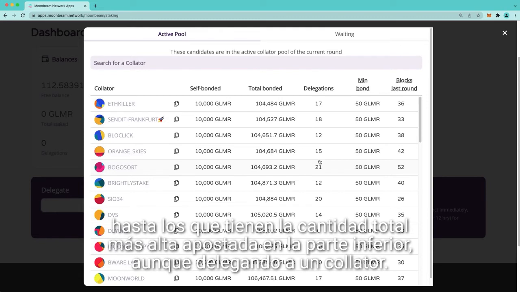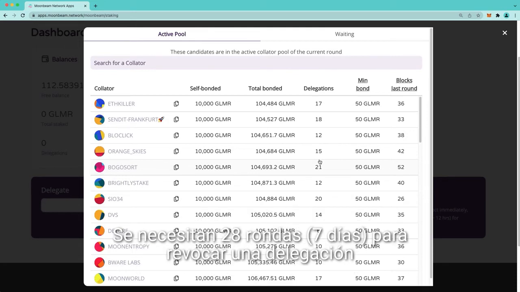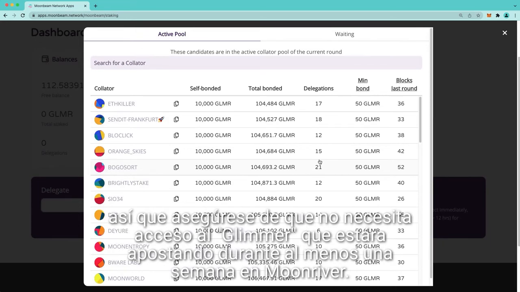Although delegating to a collator takes effect immediately, you won't earn rewards until 2 rounds, or 12 hours, have passed. In Moonbeam, it takes 28 rounds, or 7 days, to reduce or revoke a delegation. So ensure that you don't need access to the Glimmer you're staking for at least a week. On Moonriver, the exit delay period is substantially shorter.